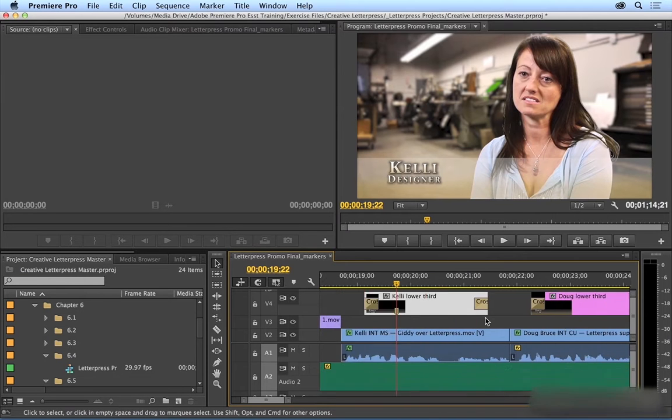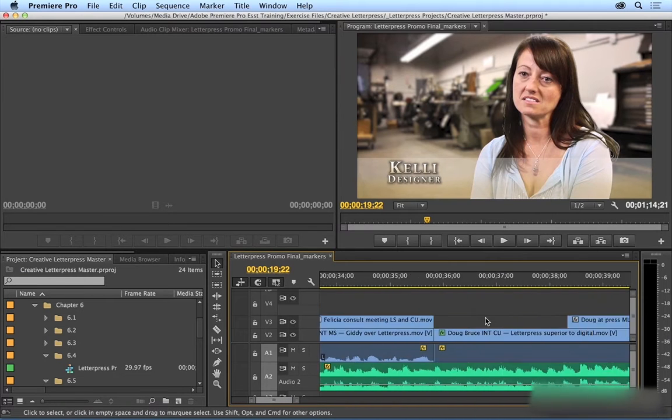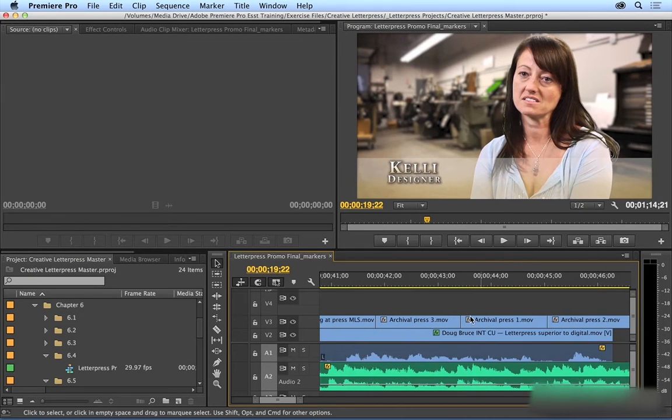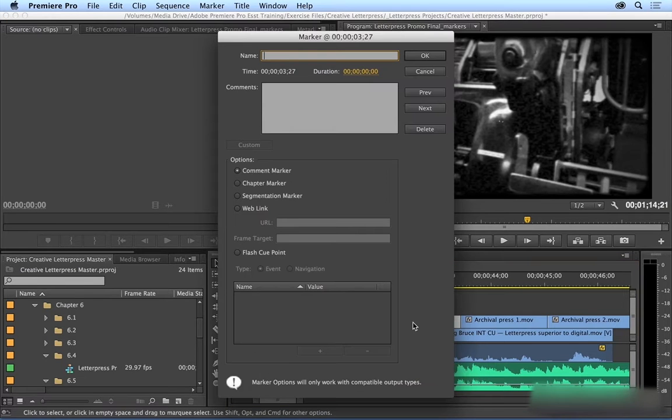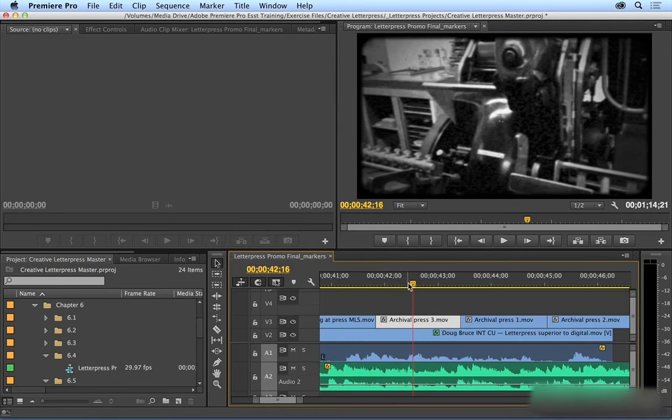All right, I think I'll come downstream a little bit. And I want to make sure that we have the rights to use our archival shots. So this time, because I know that I'm going to put a note in there, I'm just going to click on this and then press M twice really quick. And then the marker dialog box pops up. And I'm just going to call this rights check. And I'm going to say, did we purchase from Getty Images? And I'll say OK.